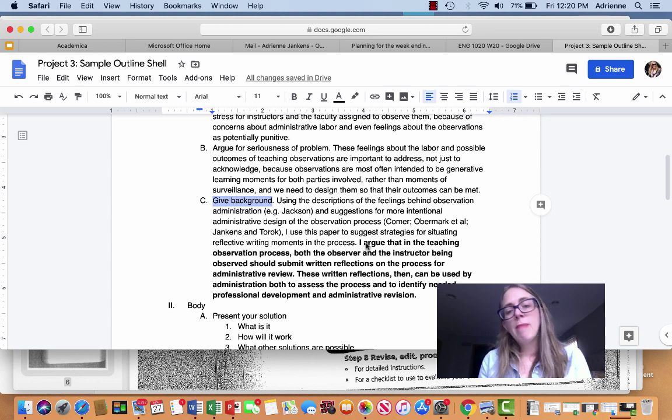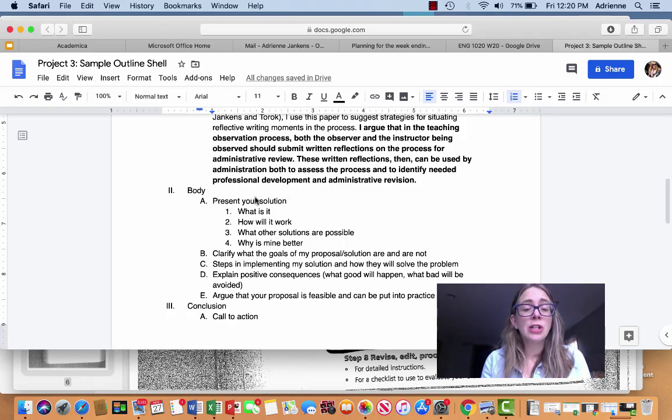And then here, just so I can remember it, I put my argument in bold. I argue that in the teaching observation process, both the observer and the instructor being observed should submit written reflections on the process for administrative review. These written reflections then can be used by administration both to assess the process and to identify needed professional development and administrative revision. So how this happens is what I'm going to start to lay out here in implementing steps.